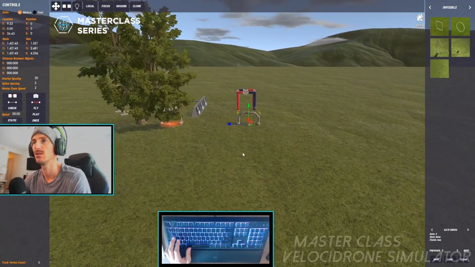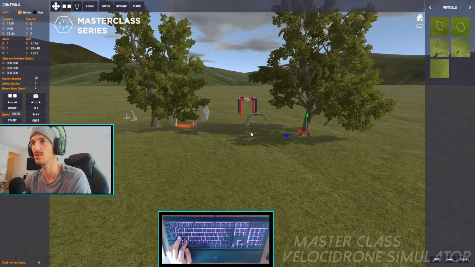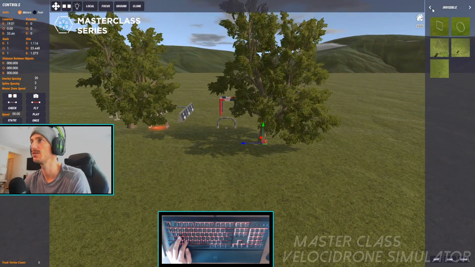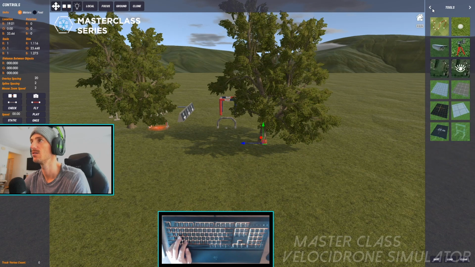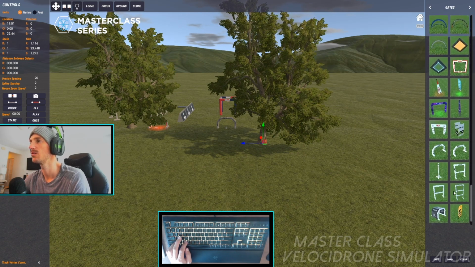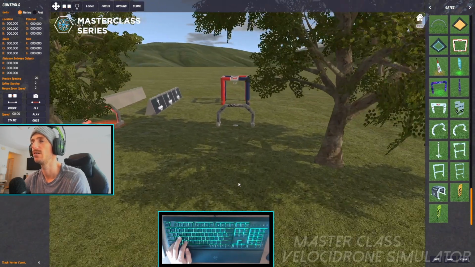So let's see. Let's put another tree down somewhere here. And then we're gonna come. Let's do a little ladder. So we'll go to the gates. Scroll down here. We'll just do a double ladder.